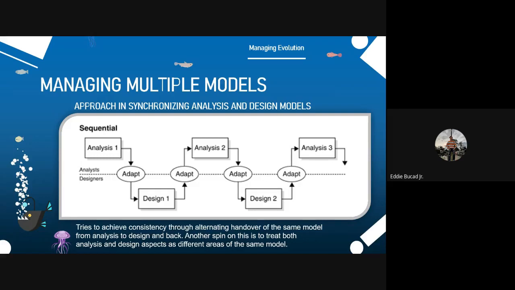Only one group, let's say the analysts or the designers, is permitted to edit the model at one time. So let's say in maintenance, mag-upload sila, mag-download sila ng bagong variants or versions, di ba? So, kailangan daw one group lamang ang permitted to edit the model at one time.